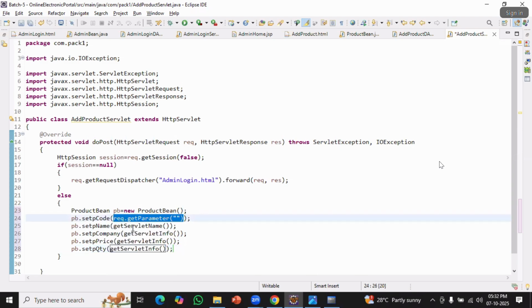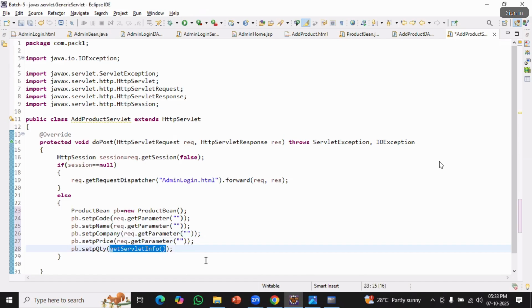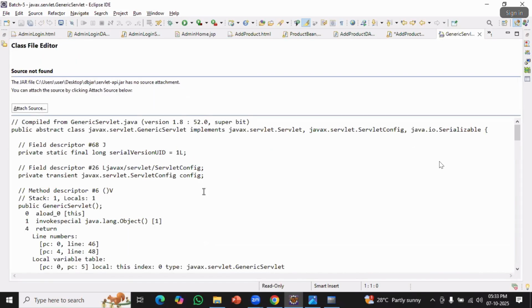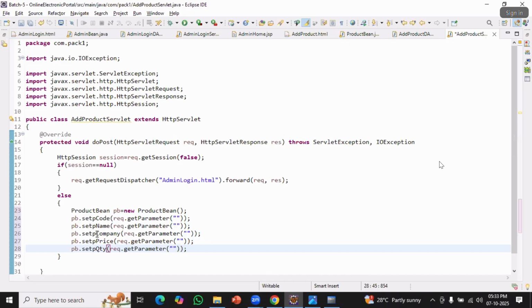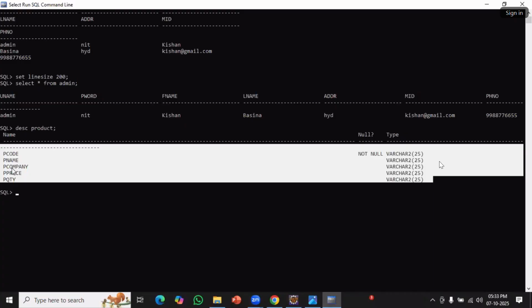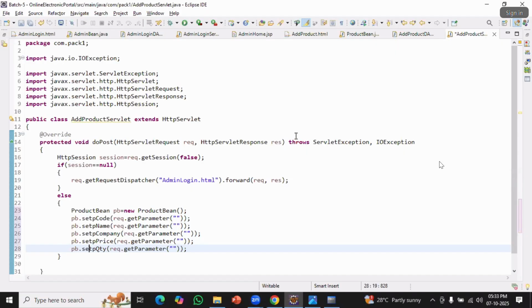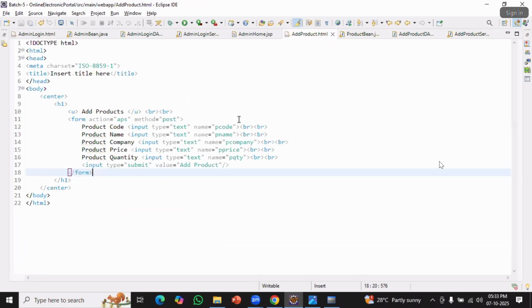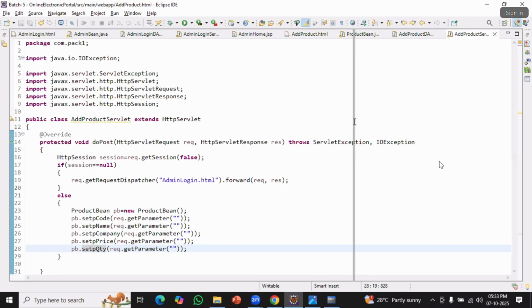And here request dot getParameter for each one. PCode, PName, PCompany, PPrice, and PQuantity. Now, obviously, what I need to do here is use the names which I used in the form. PCode. You know what? Let me just try to get it like this.